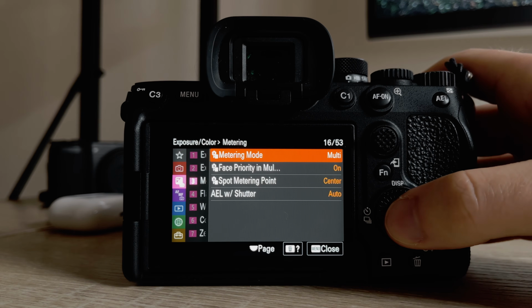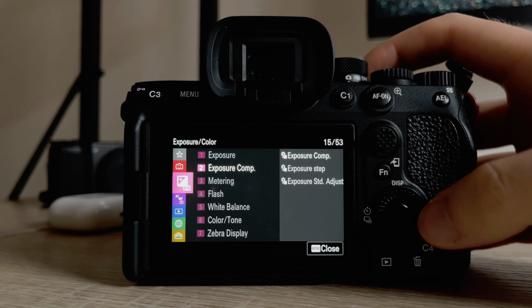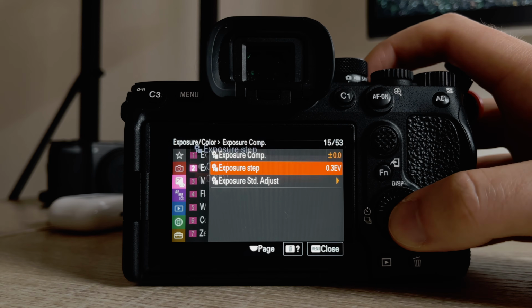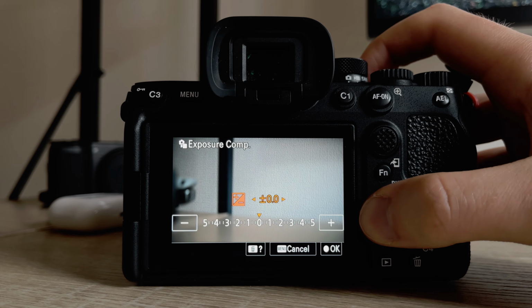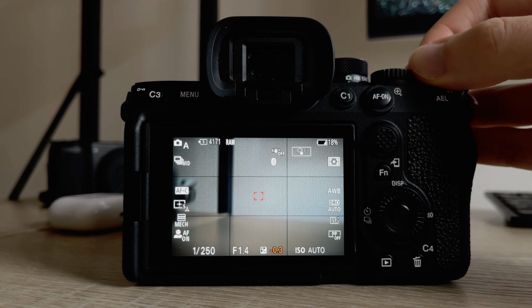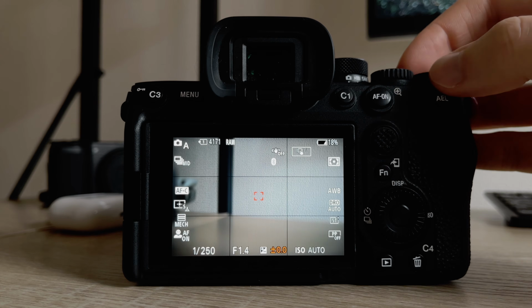To speak in more real terms, I use the multi-metering mode, which measures the lights and set a proper exposure for the entire frame. Based on this, I use the exposure compensation and set it at -0.3 as a base. The reason for that is that recent cameras are really good at keeping the details in the shadows, but not so good at keeping the details in the highlights. Therefore, it's better to underexpose and recover your shadows in post than the other way around.